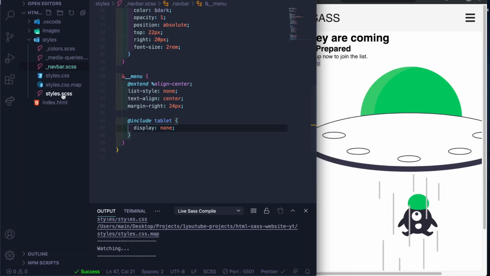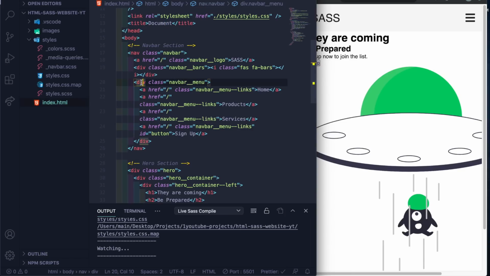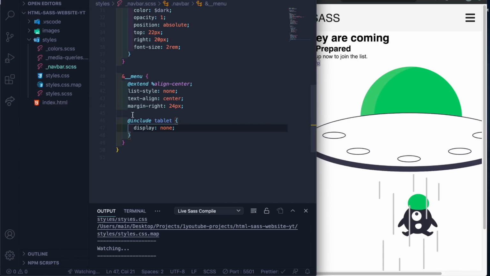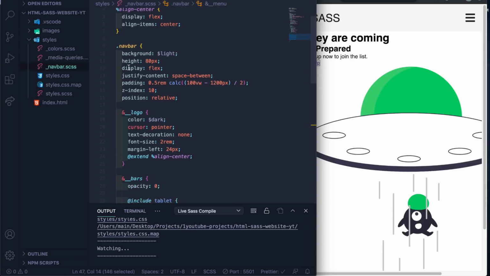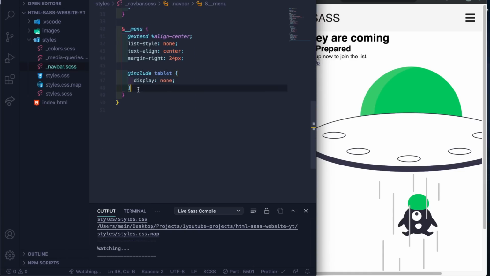Now within the actual nav menu, I have these nav links. Since it's nested, it's almost double nested, because this is nested within the navbar. So now I'm inside the menu, the nav menu. I'm going to nest again. I'm going to say &--links, curly brace here. So here I'm just going to say color is $dark.